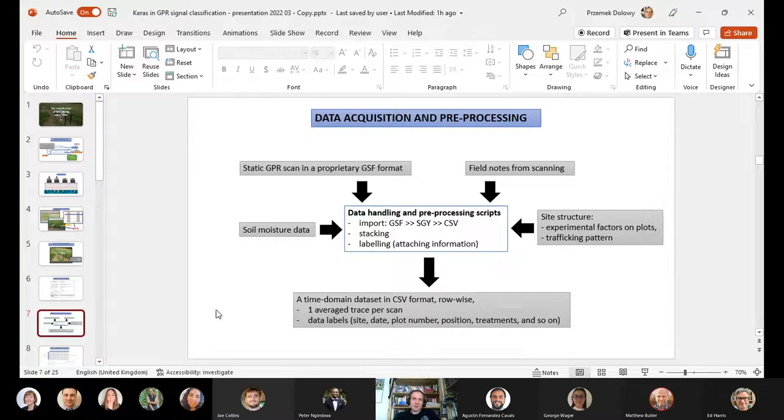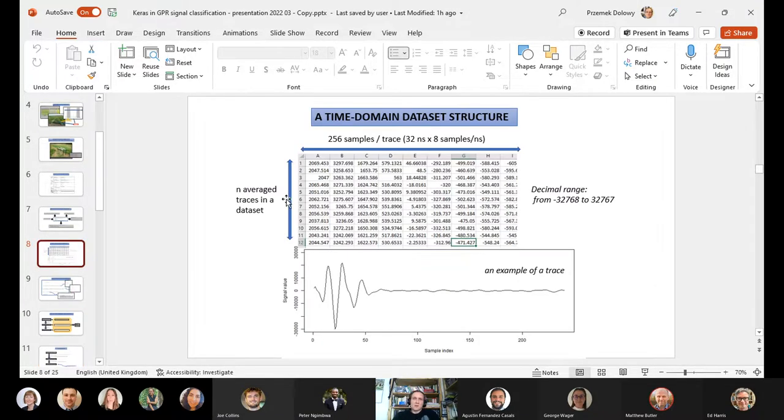Okay, the general structure of the data acquisition. We had static scans from the GPR, some field notes from scanning. Of course, I had to know what I was doing. The information on the site structure and soil moisture data. This is all handled early by a bunch of scripts, which I'm not going to show here. And what we get is a ready time domain data set, row-wise in CSV format, one average trace per scan, and the data labels with the whole information: what site, what date, what plot number, what treatment, and so on. This is what the data structure looks like.